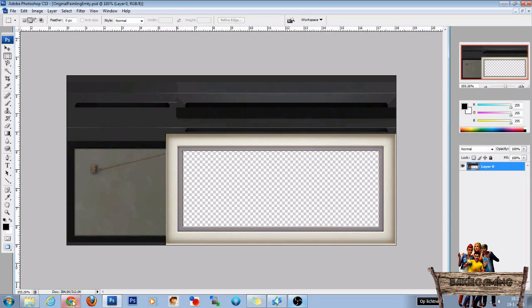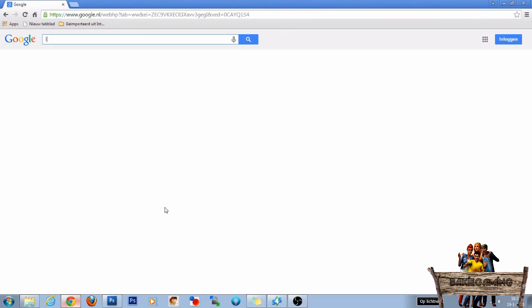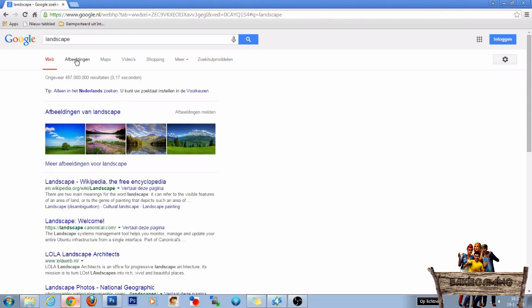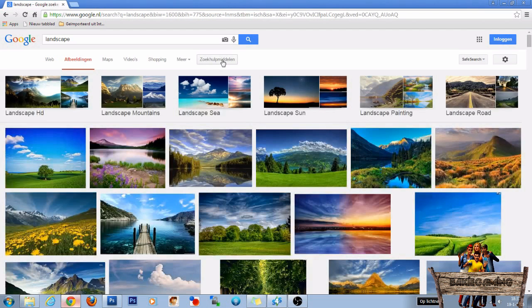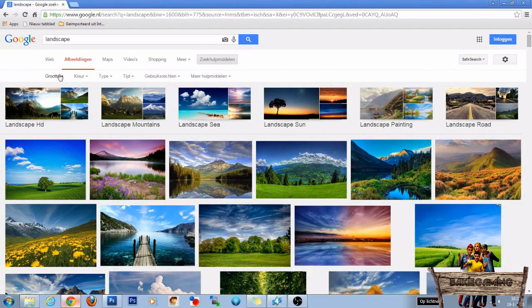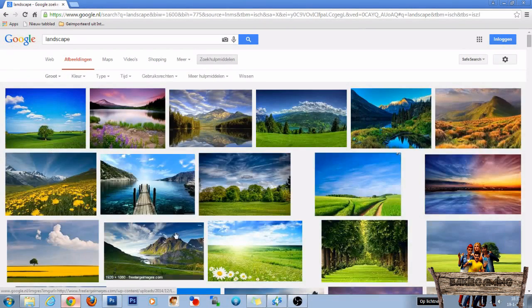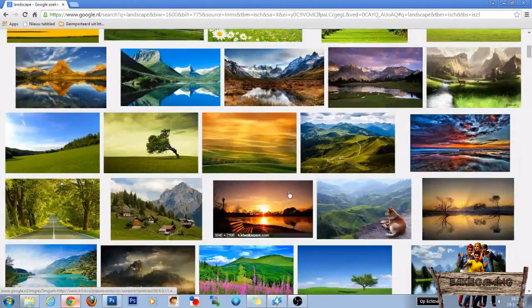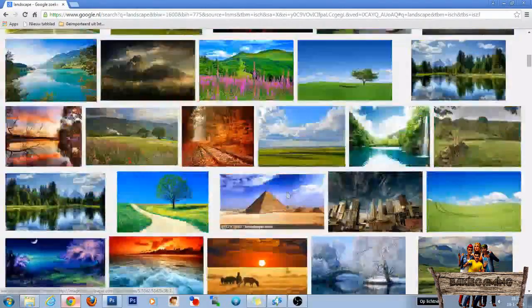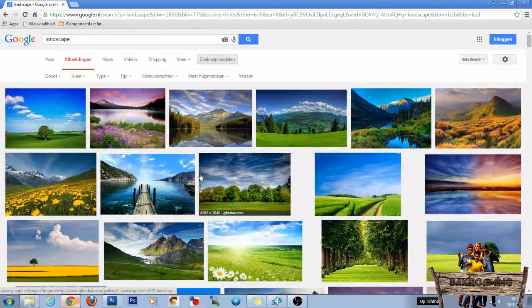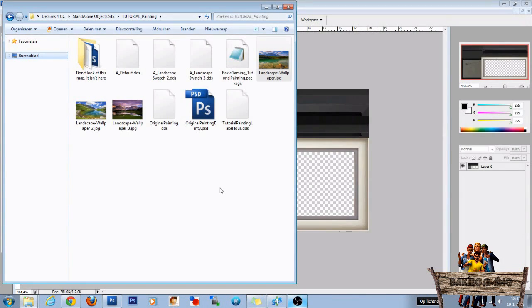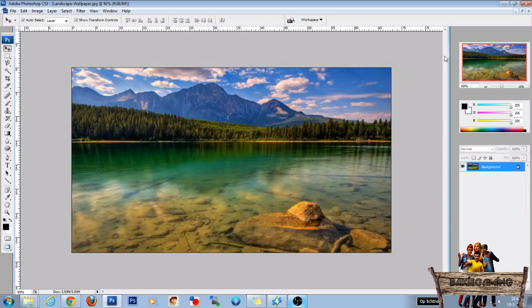Now the next thing we need to do is find an image for our painting. The easiest way is to go to Google, type in something like landscape, press enter, go to Images, Search Tools, Size and Large. Then pick one of the images you see here or find somewhere else, save it and go back to Photoshop.